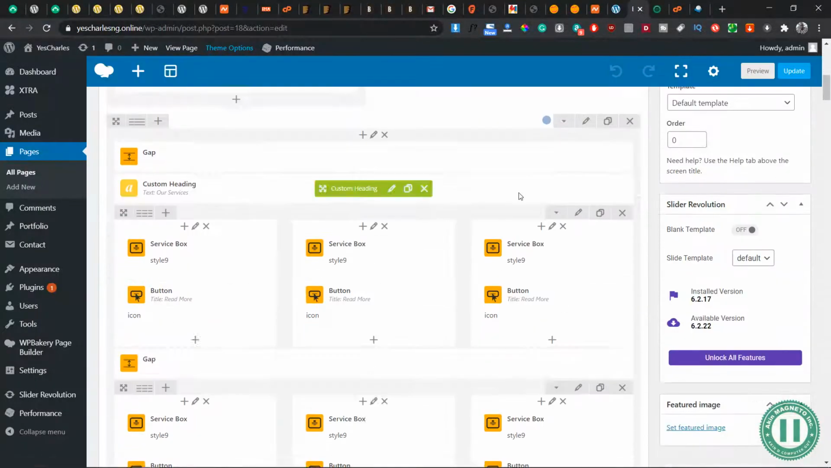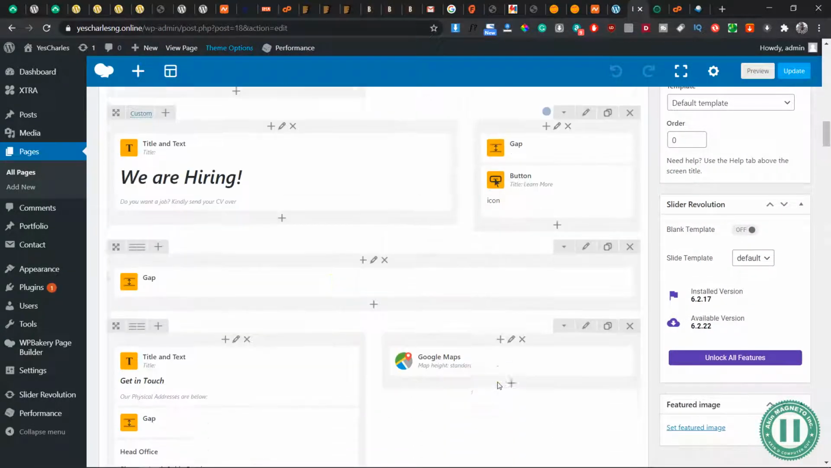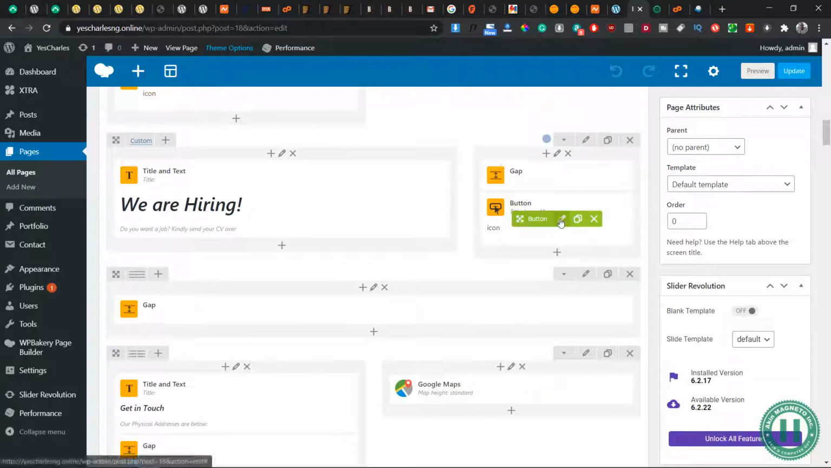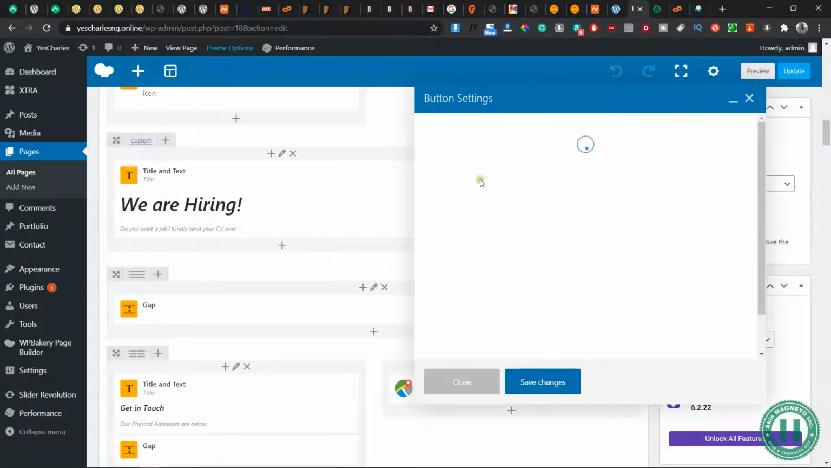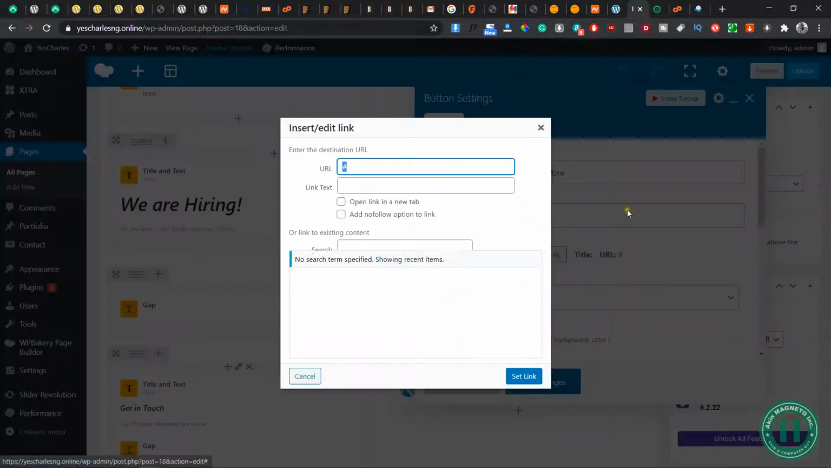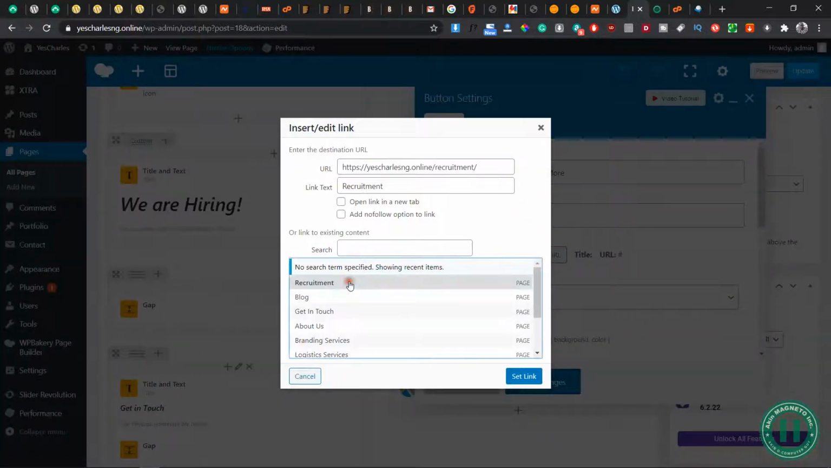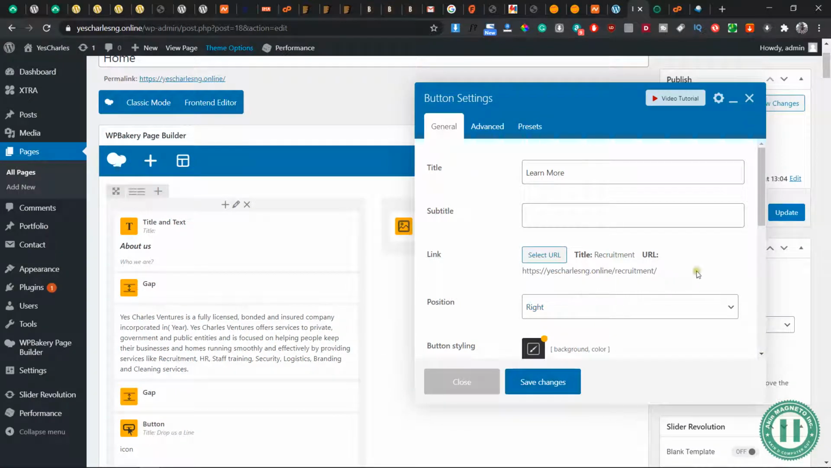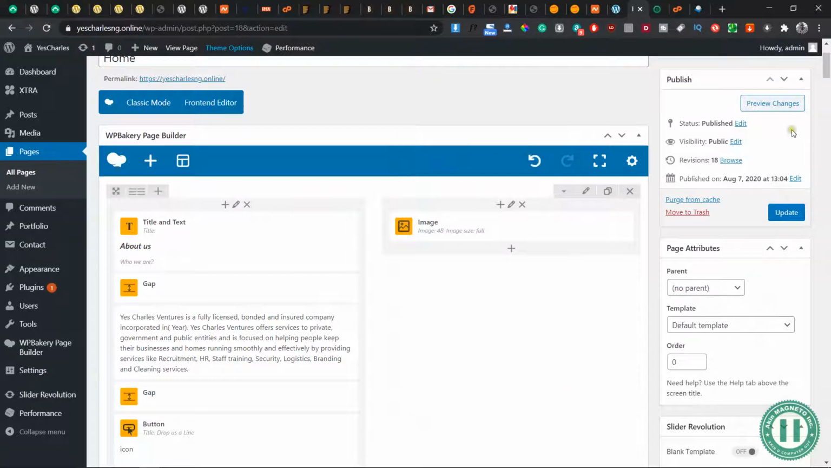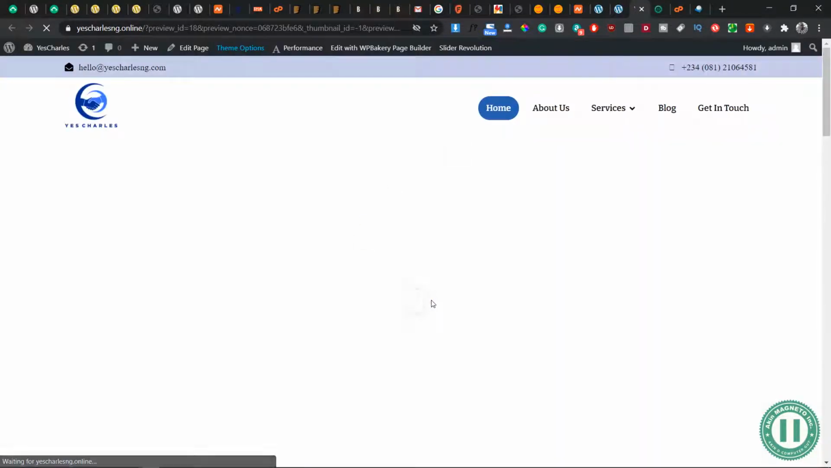Okay, now having loaded this page, the next thing we need to do is to locate the button that we have here, which you can now link up. You can either search for the page, and you can also paste the link here, as you want it. So set link. Okay, so what else do we need to do? Save changes, and preview changes before we update, so as to check that what we've done hasn't caused a conflict with what you have done so far.